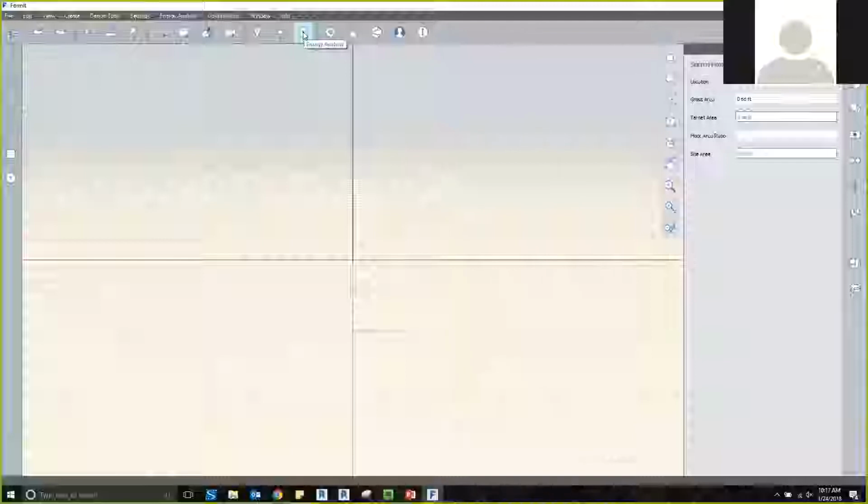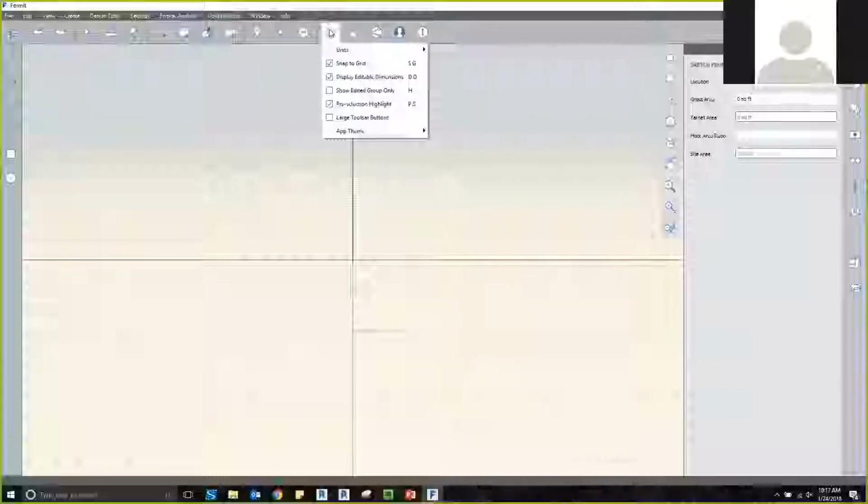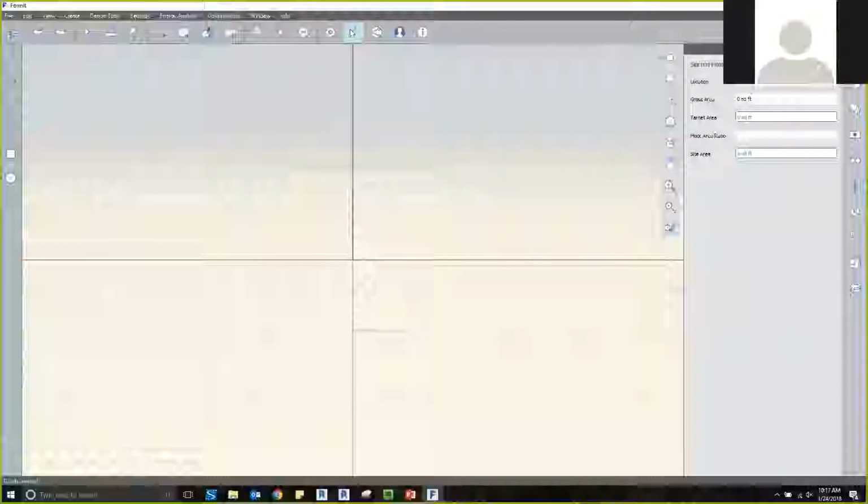Next is energy analysis, and then our gear is our settings. This is where you would find your units, your snap to grid, your dimensions, edit group. You can even enlarge the toolbar if you'd like, and then your app theme, which is light, dark, or blue.